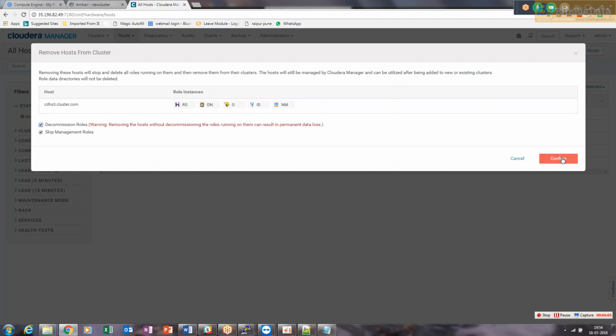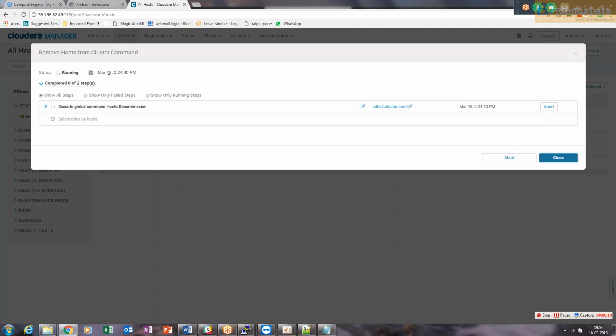You go to confirm. First it will delete all the roles, and finally it will be decommissioned. So this is what is called commissioning and decommissioning of data nodes.